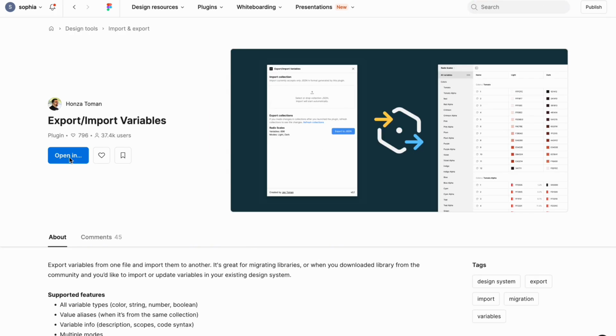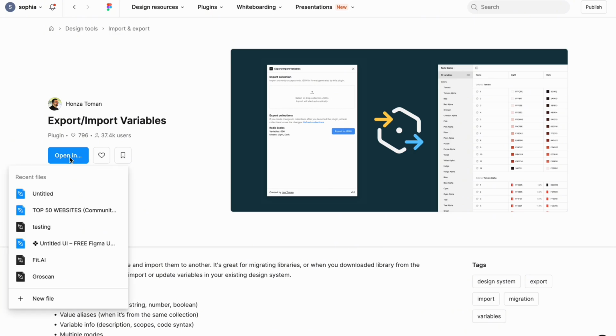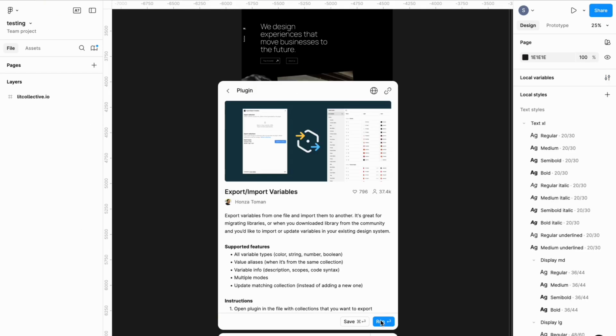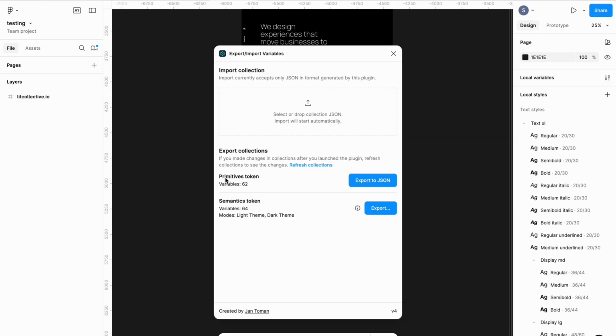I'll open this plugin in the file that has the variables that we would want to move to the design file, right? And that will be this testing file of mine. So I will select this and then run it. I'm going to export the primitives token and the semantics token because these are the variables that I want to use in a new design file.